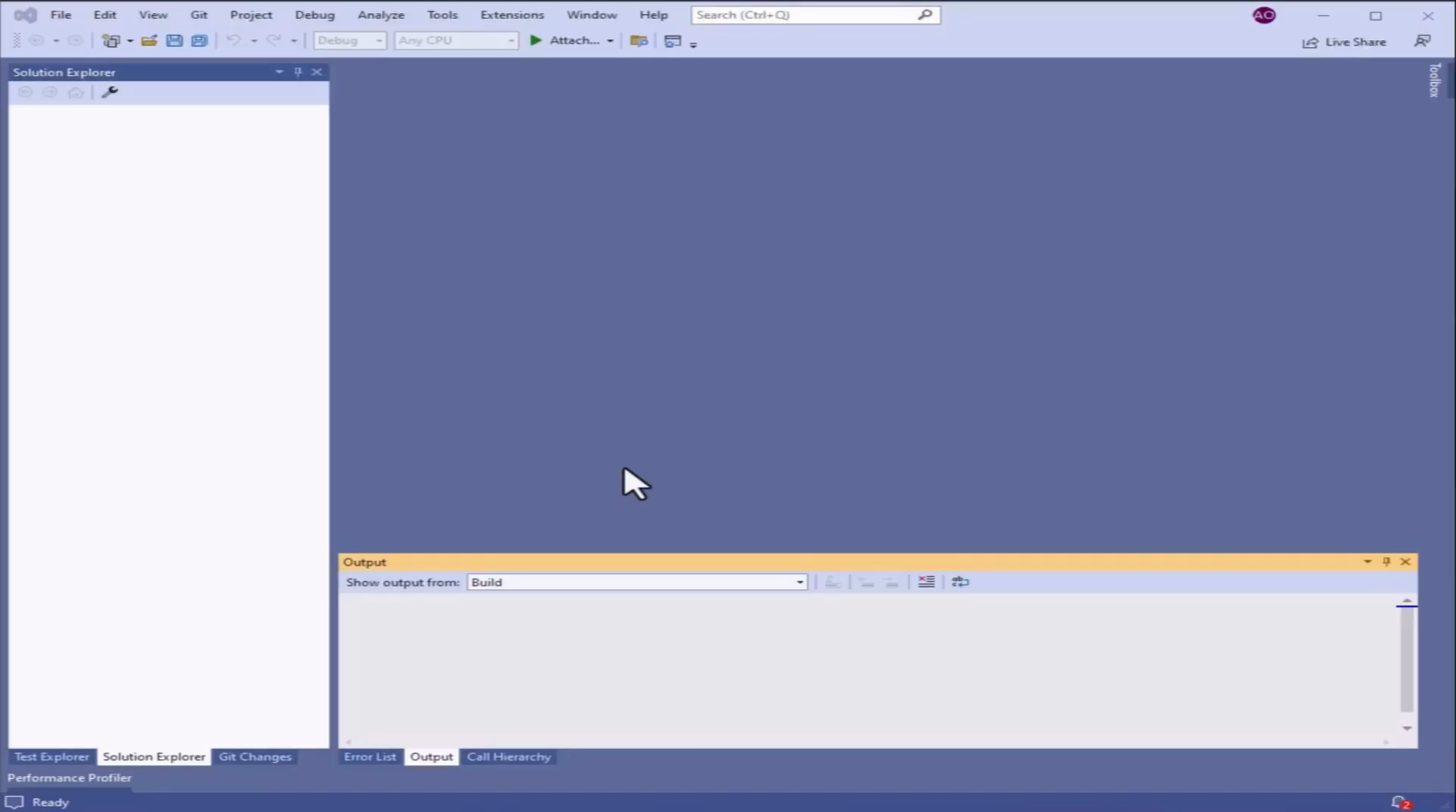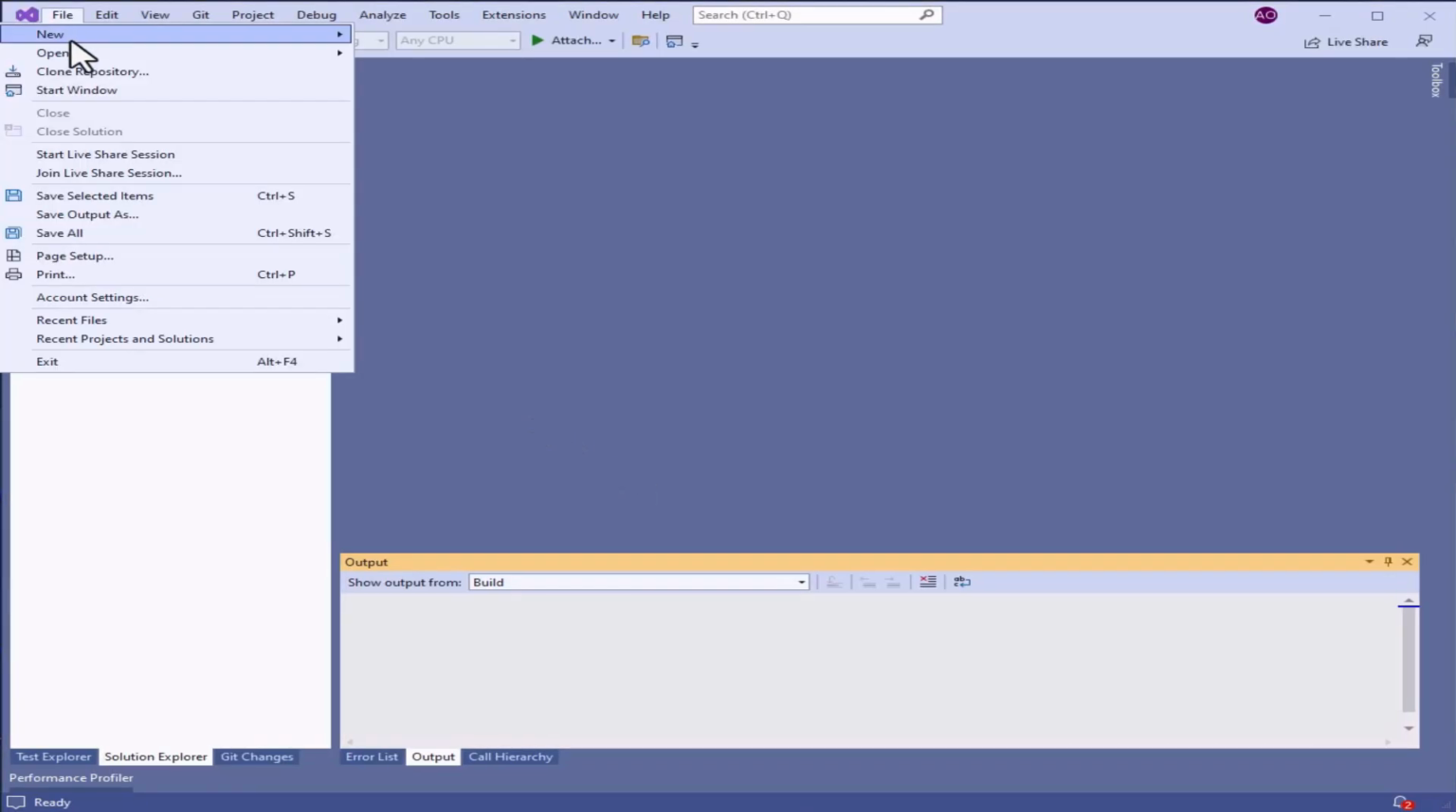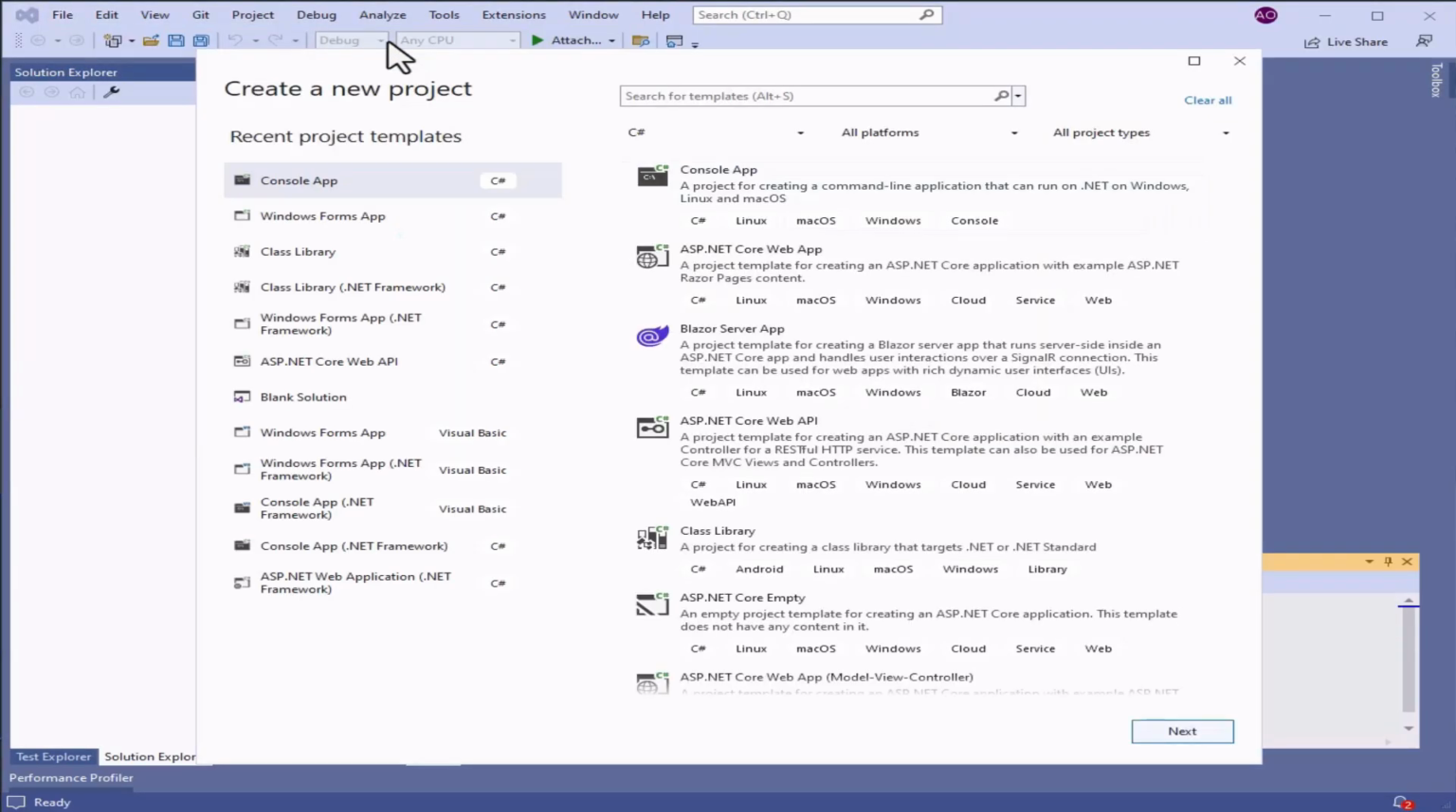First of all, we're going to create a new project. You can do so by clicking the File menu and selecting the Project option from the New submenu. This brings up the Create a New Project window. Select C# Console App as the project template and click the Next button.